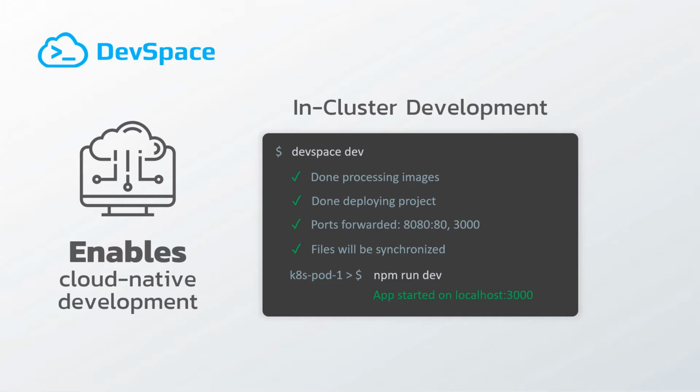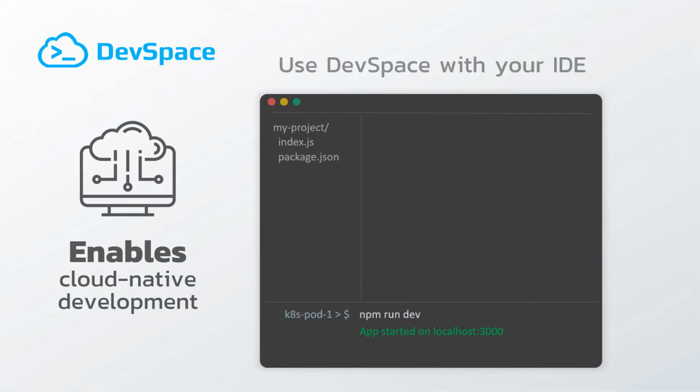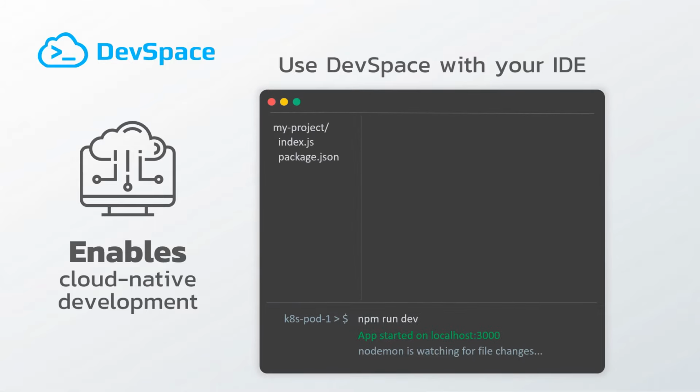Ideally, we want to run DevSpace directly from the terminal of our IDE. Getting started with cloud-native development is as easy as running devspace dev and then entering a command to start the application itself. We can see that we are demonstrating this with the Node.js application that is started using the command npm run dev. After running this command, the application is running inside Kubernetes and is listening on port 3000.